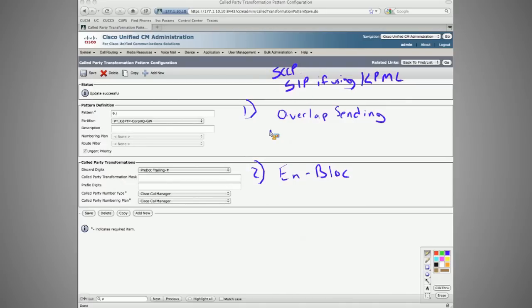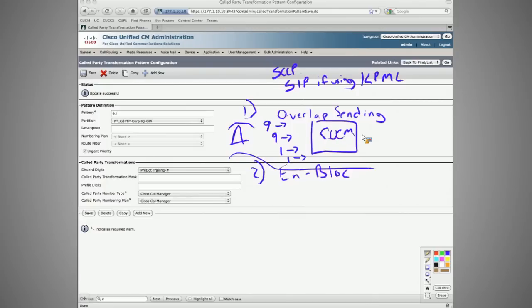So one, and then send that digit. Two, and then send that digit. Or let's make it relevant to what we're doing here. Nine, send the digit. One, send the digit. One, send the digit. Okay, so that's how the phone sends the digits to CUCM, one digit at a time. That's overlap sending.